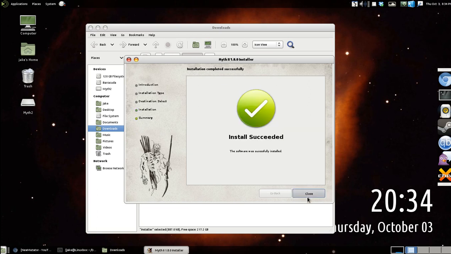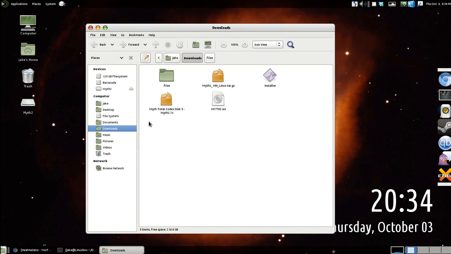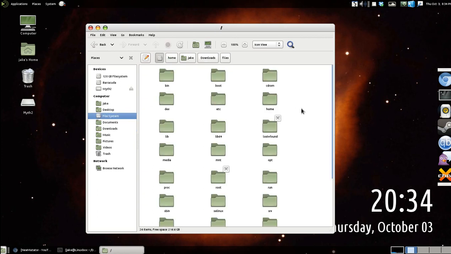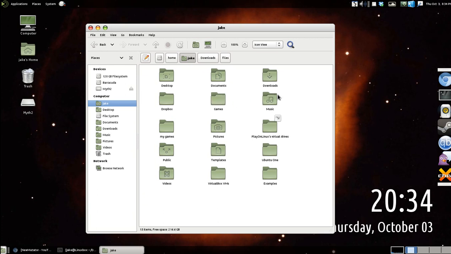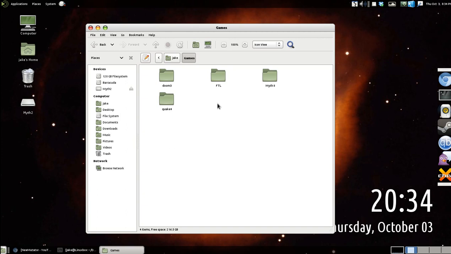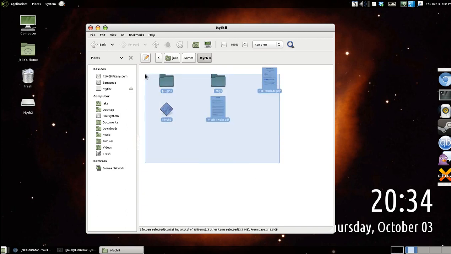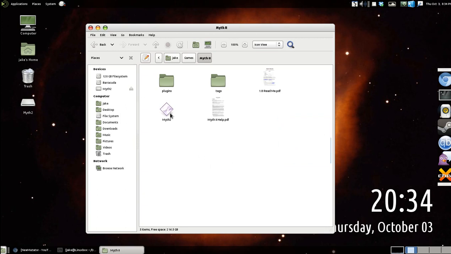Done. A lot quicker than Windows, isn't it? And I haven't even got solid state drives. We're just going to go to where we've installed it. Sorry for that comment. Go to games, MIF2, and this is where we've installed it to. It's a nice clean directory.